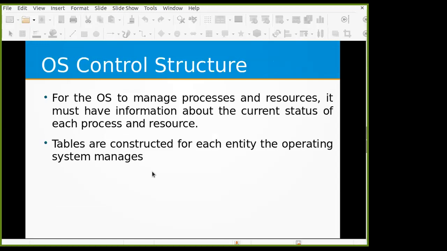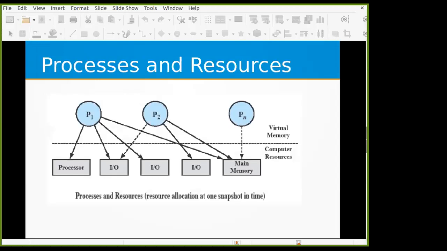Now let's go to the data structures that are required to manage a process. So the OS control structures we are going to discuss, for the OS to manage processes and resources, right? Because processes are directly working with resources, and the OS is a resource manager, it has to manage these relations also. While it is managing resources, it has to manage this relationship between process and resources.